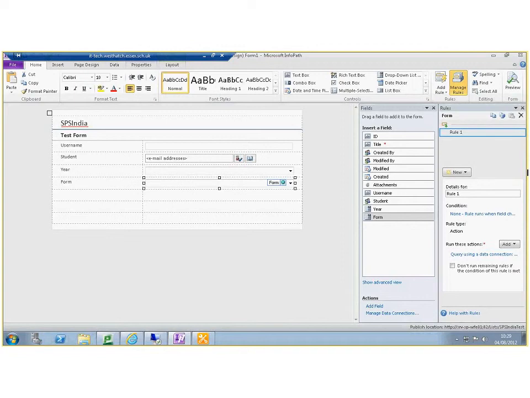So nothing will happen until that field is changed, and then it will pull the data from that list at that point. That's the ideal option for when you want to use large lists of data but you don't want to pull it all into the form at the same time.